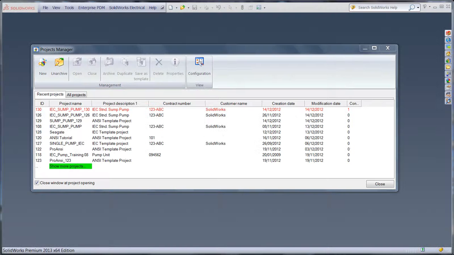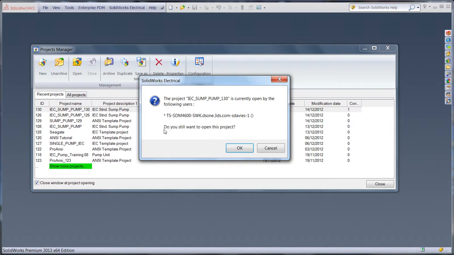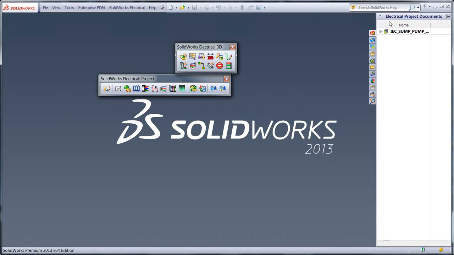And now we can switch over to SolidWorks Electrical 3D. Here we can see the project manager. Highlighted in red is the project that we've just been working on, because it is a multi-user environment. I'm just going to choose to open that up. It's just warning me that somebody else is working on the project, but that's fine.